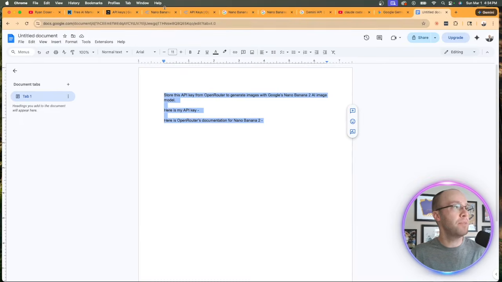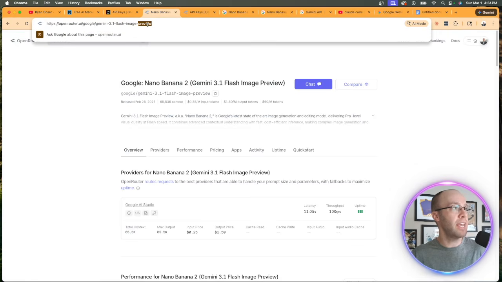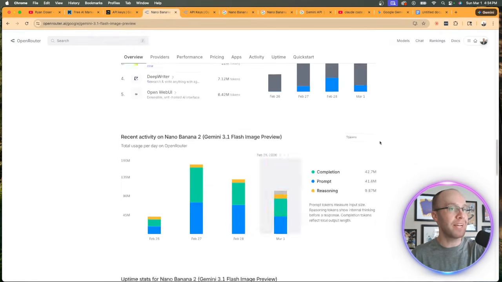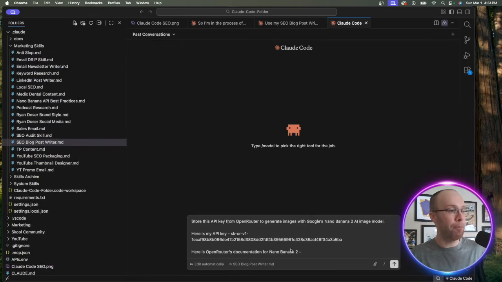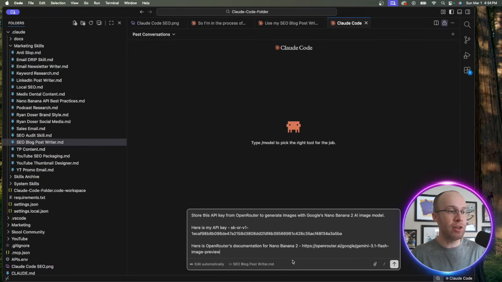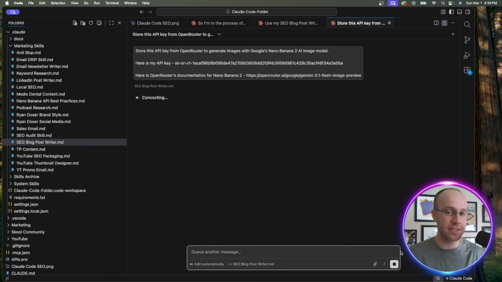So I'm going to pull up the browser here. Here's the page of the Google Nano Banana 2 within OpenRouter. So I'm going to copy this page. I'm going to go back to Claude Code, paste that in right here, and then I'm going to click enter. And then I'm going to come back and wait till this is complete.